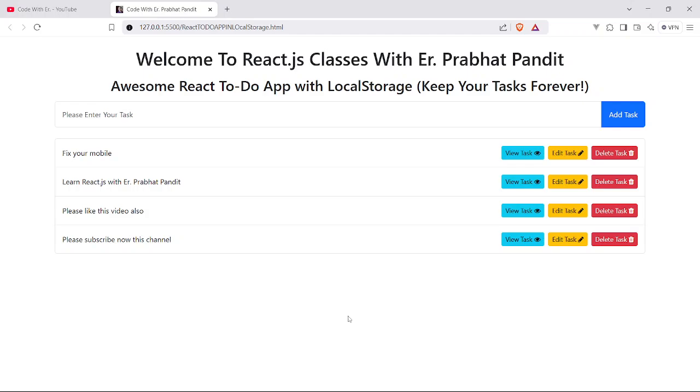Guys, I can sense that you are very excited, very thrilled to learn to create this kind of to-do app using React.js and local storage as well with me Prabhat Pandit. So now let's get started and learn without wasting a single moment, because I can feel that you are very excited to learn to create this to-do app in React using local storage.